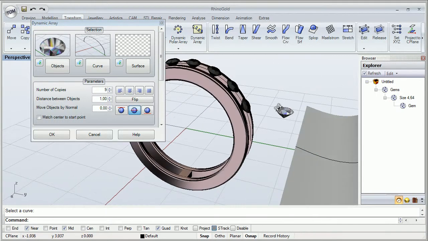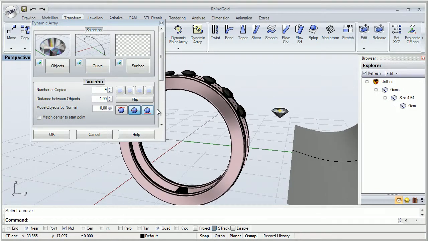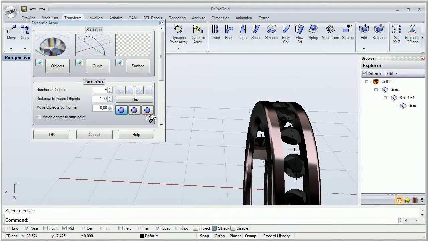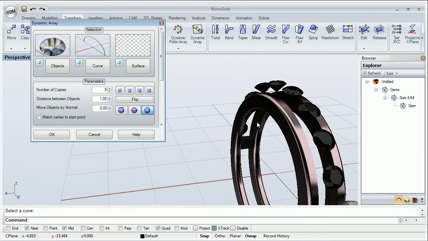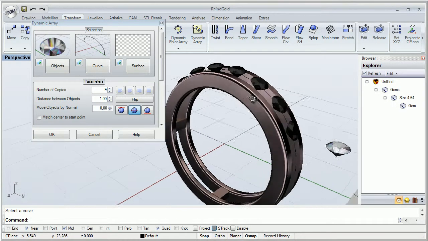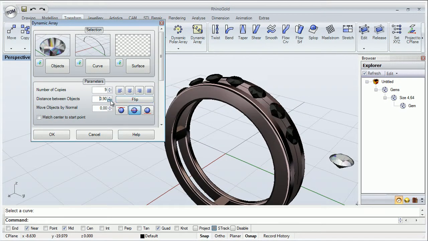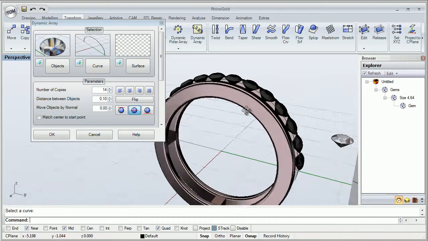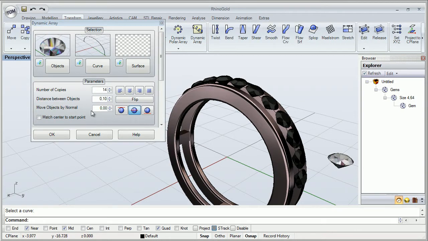Okay, yes, we can change the position of my objects like this, over the line or in the middle of my line. Good. We can change the distance between objects like this, for example, and add more copies. Okay, this way we can move objects by normal.